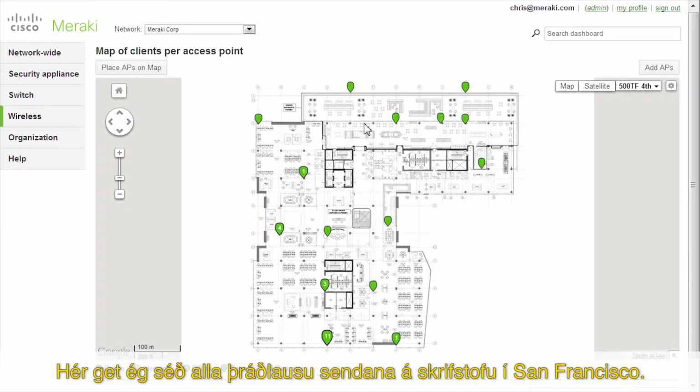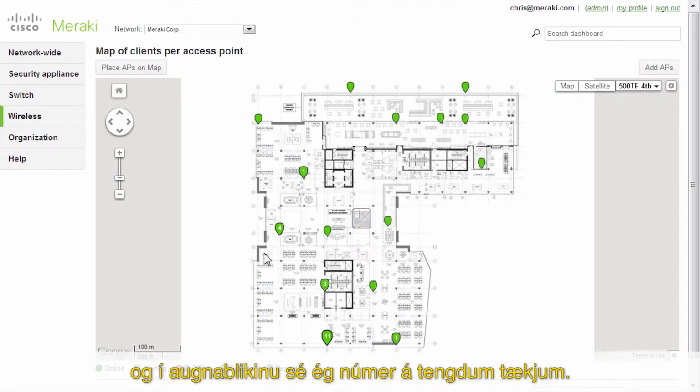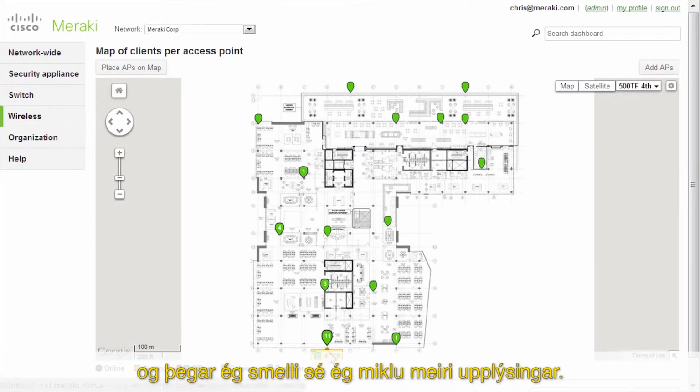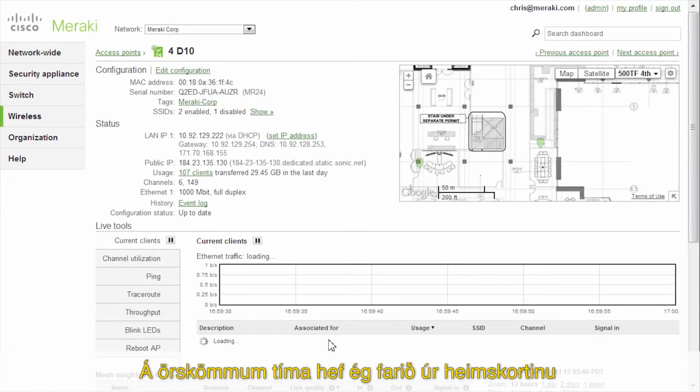And here I can now see all the access points in the office in San Francisco. I can display various metrics on this map, and at the moment I'm seeing the number of connected devices. If I hover over this access point, I can see the name, and if I click it, I go down and I see even more detail. So in just a few seconds I've gone from a global view to an individual access point in San Francisco.